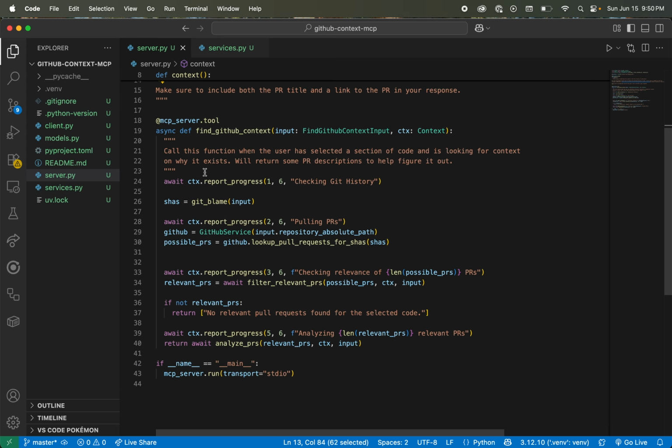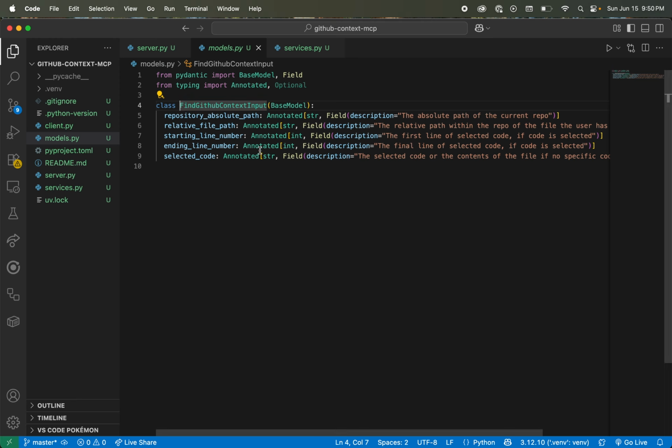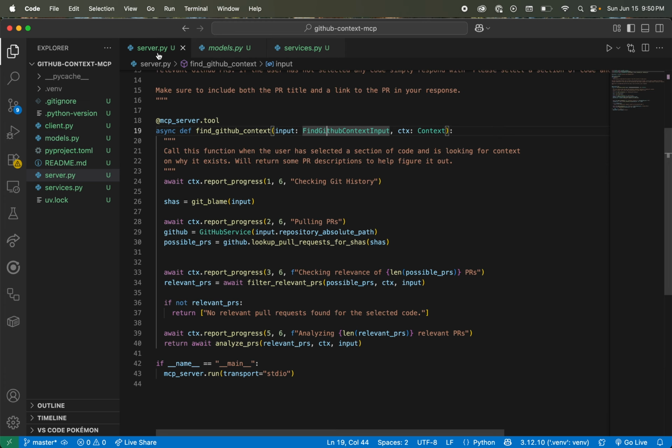But then we hop down into the tool. And what the tool does is it's called find GitHub context. And it takes the following arguments here. So it's looking for the absolute path of the repo, the relative path of the file, the line numbers that were selected, and then the actual code that was selected.